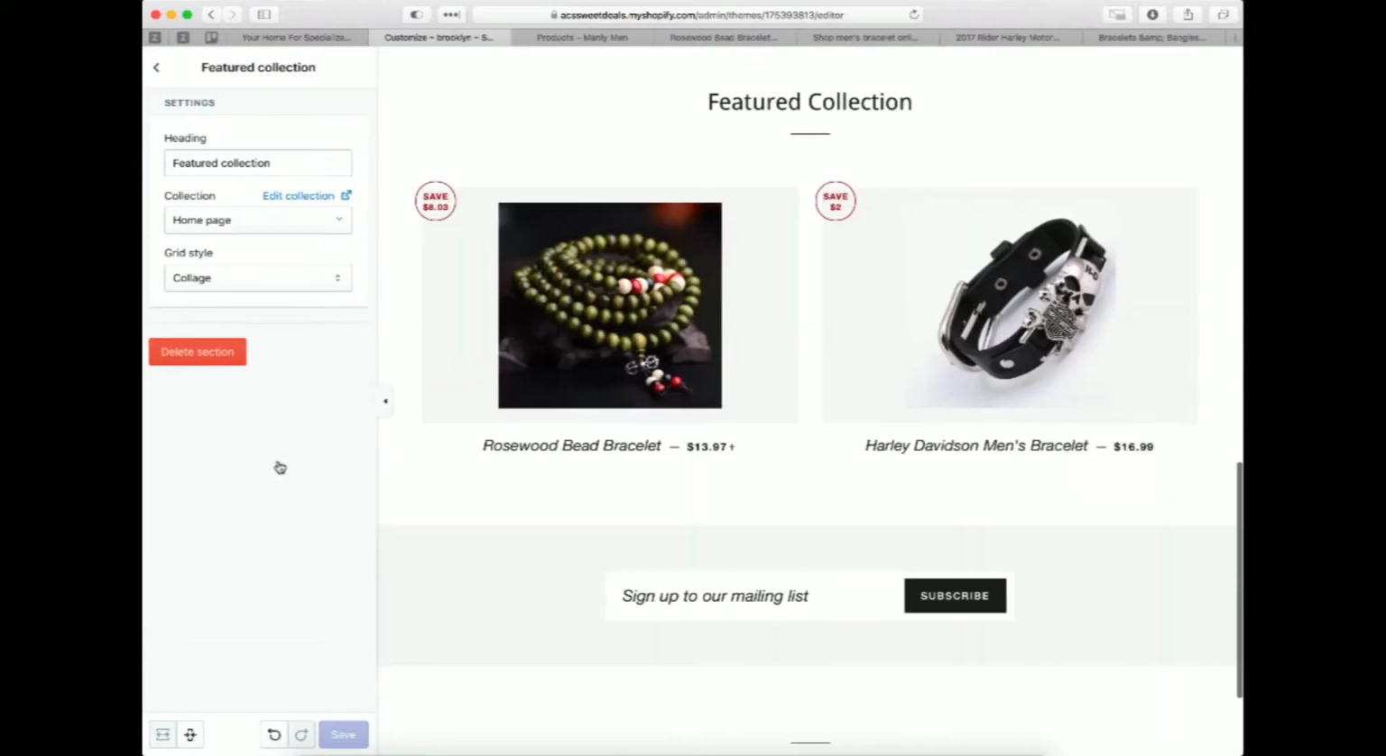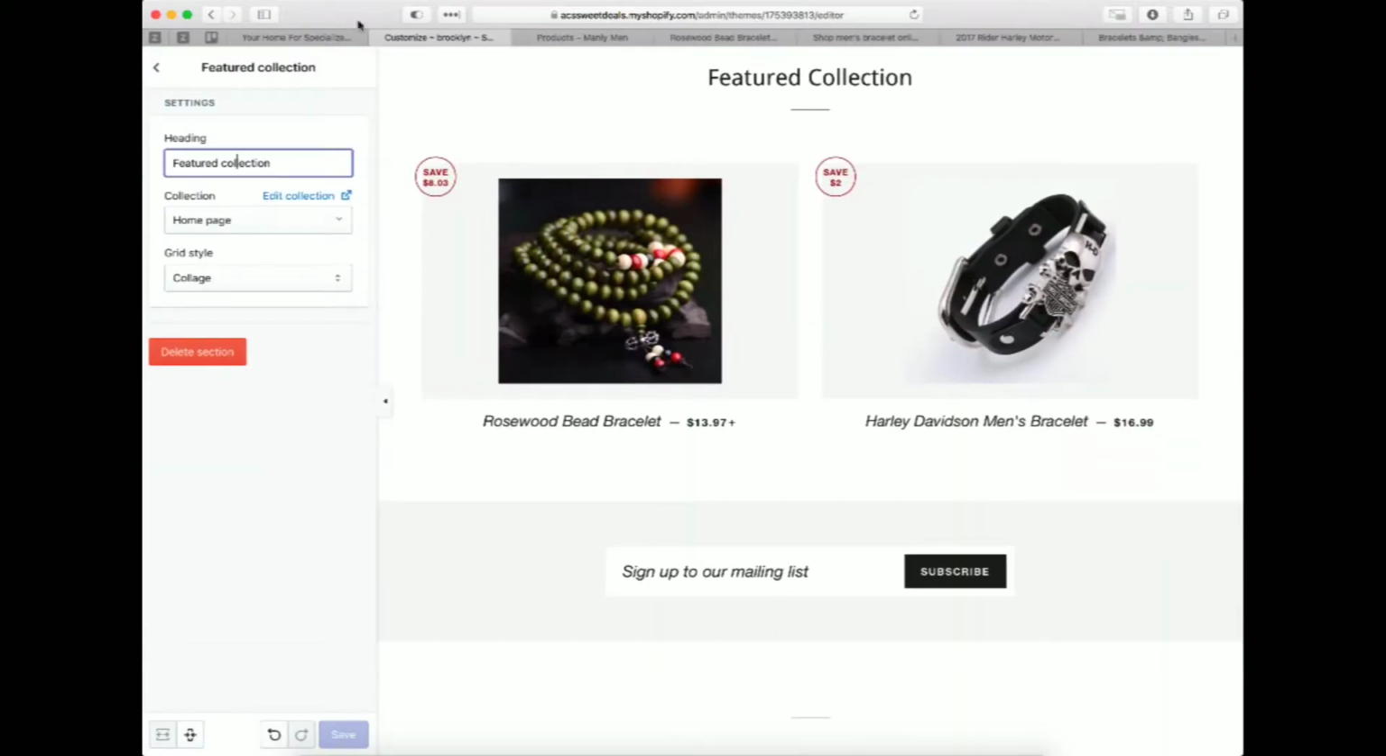The other thing that I want to do is the featured collection. So you can change the headline by typing in right there, and add in your collection. I already have a homepage collection, which Shopify is going to set up for you automatically. So I'm going to select that. And if I don't already have products in there, I can click edit collection and add in products.